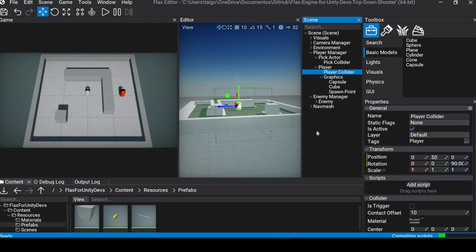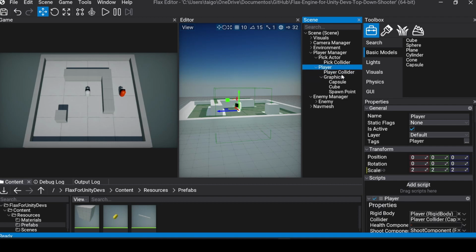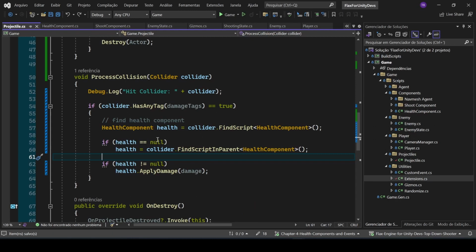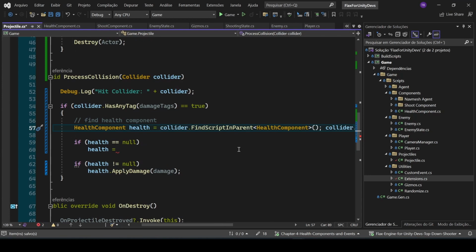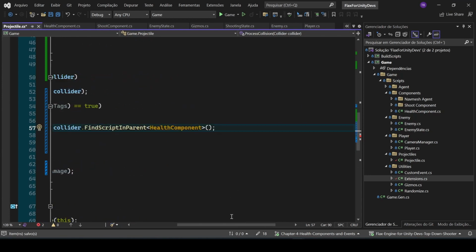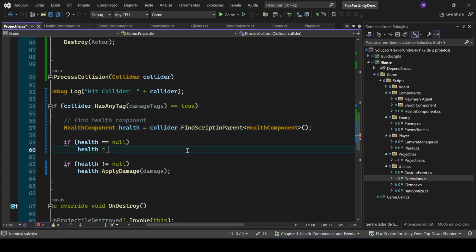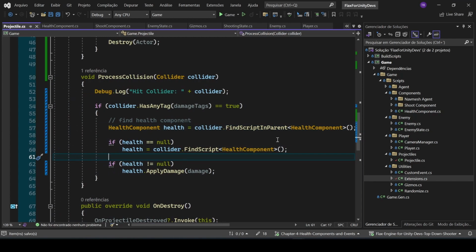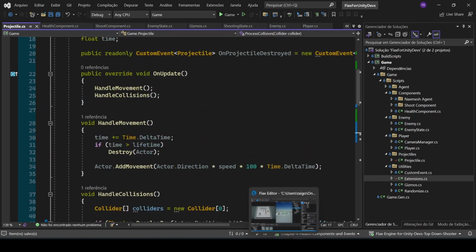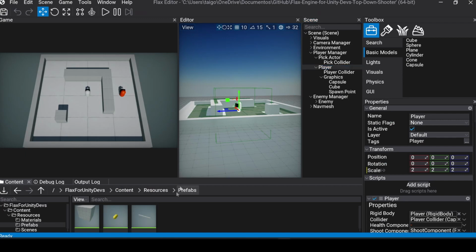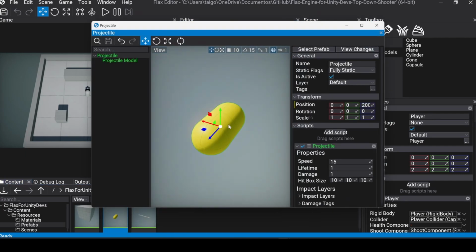So in this case, because we know that the health component is always going to be in the parent of the collider, we can go ahead and change this. So this is equals to the parent. And if we still do not find it in the parent, we are going to search for it in the children. All right. But take this into consideration when you are doing this type of thing, right? It's important.